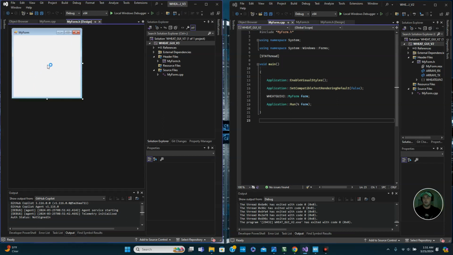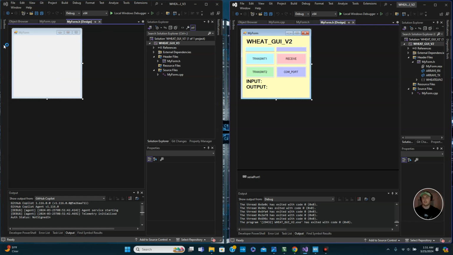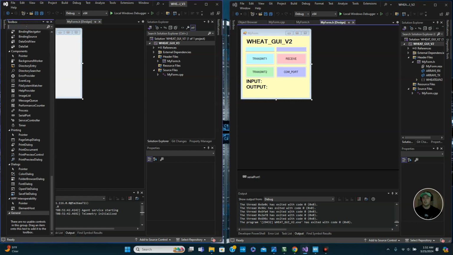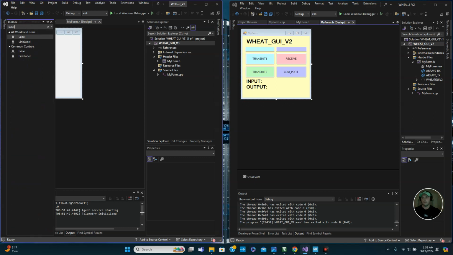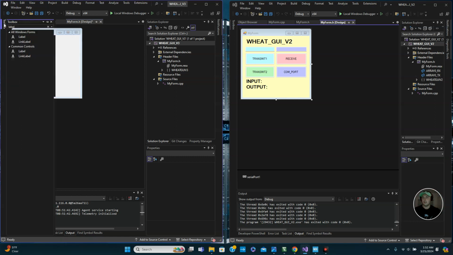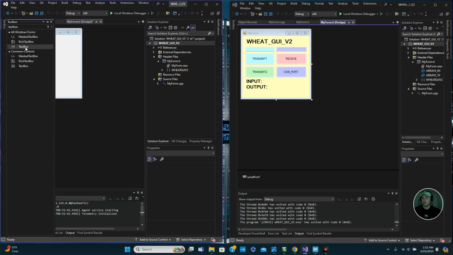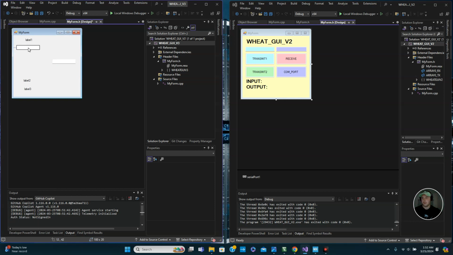Now we can see our Windows form, the My Form GUI, and we want our GUI to look something like this. So we go to the Toolbox, we search for label, and we place label 1, label 2, and label 3. We also want a text box here, and another text box there.